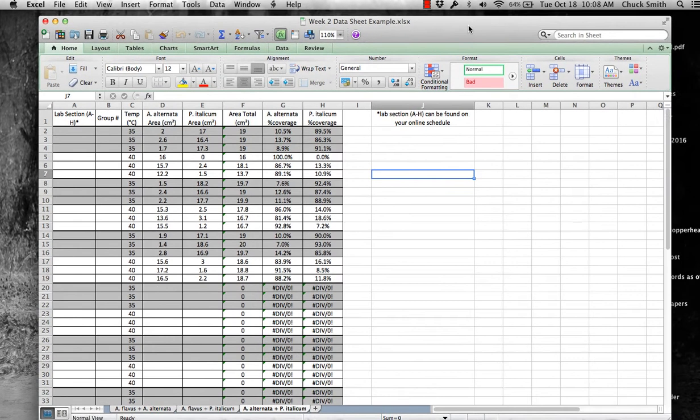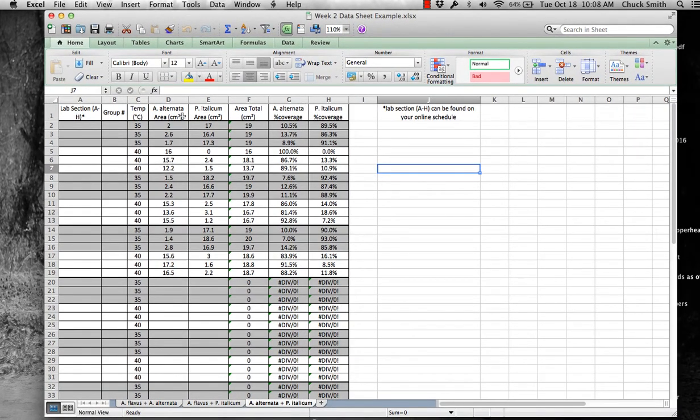I'm going to show you how to do a sample analysis with some made-up data for fungi growth. And this is the same experiment that you ran. In this spreadsheet, we have Alternata and Italicum, two different fungi, growing in the same dish, and the percent coverage of each. So if the total is 100% in this particular dish, roughly 10% of that growth was Alternata, and so the remaining growth, roughly 90%, was Italicum. And the question is, do these grow differently at different temperatures, 35 degrees and 40 degrees?